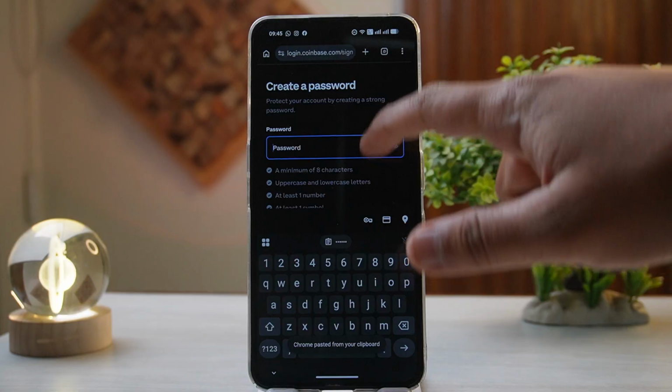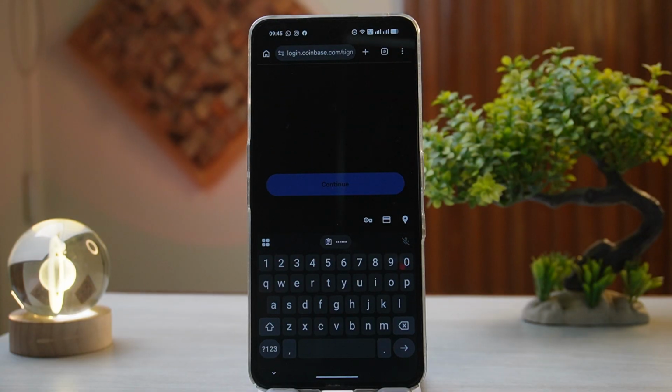After that, you'll have to set up a password for yourself and then hit continue to create your account, after which you'll be able to log into your Coinbase account.